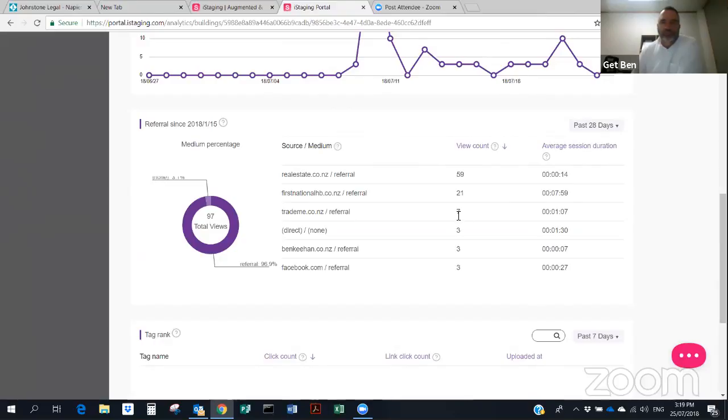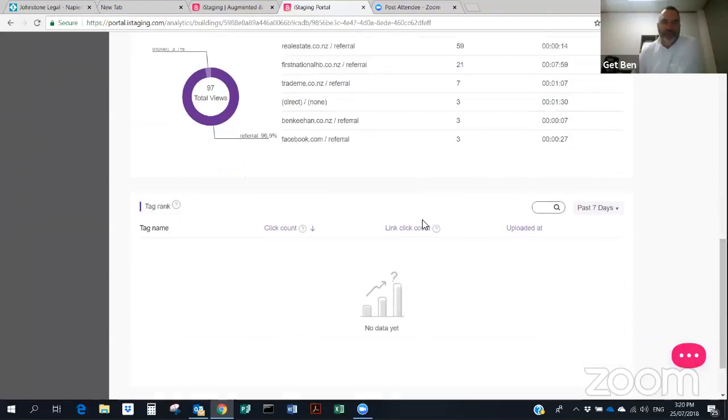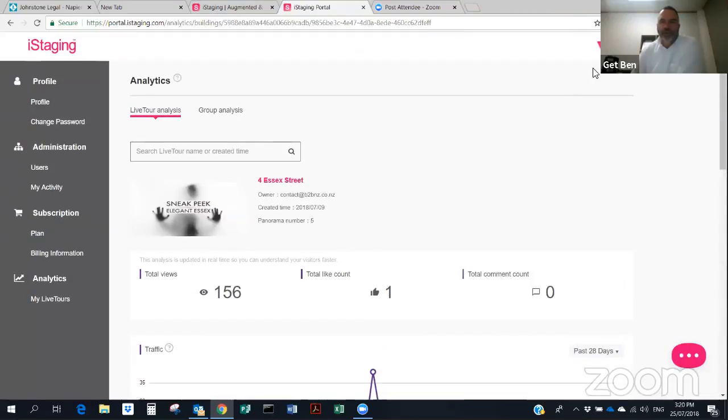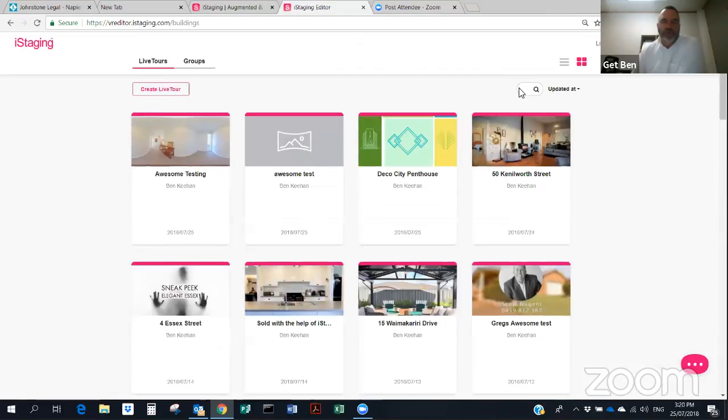Okay. Well, so realestate.co at the moment is leading the 3D walkthrough tab. It's pretty interesting. Facebook, Trade Me Direct, Ben Key, and that's my site, Facebook referral. Okay, so realestate.co leading the way. Very interesting. Well, so let's go and look at the editor now. Actually, it'd be quite interesting to see the percentage of total views compared to what I'm getting from realestate.co.